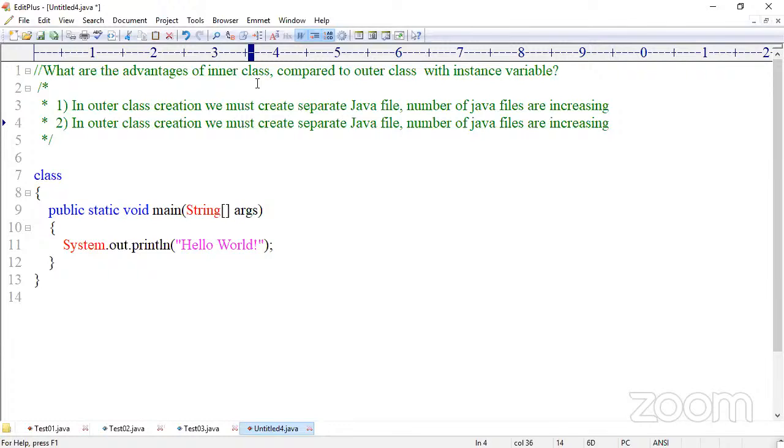Problem number two: in outer class creation, the code is not visible, because it is placed in another Java file. Yes or no? We have to open that other Java file to read the code. In outer class creation, the code is not visible here, here meaning the class in which we are accessing, because it is placed in another Java file.